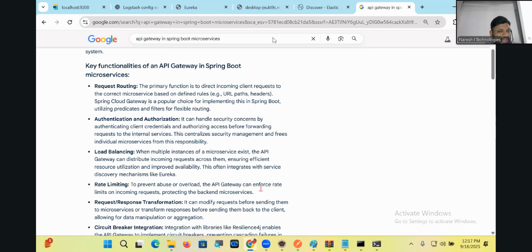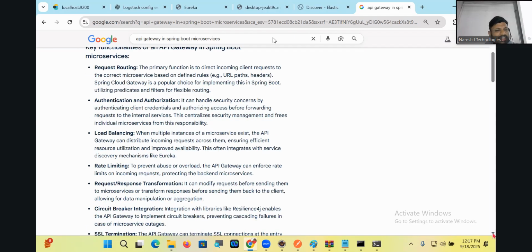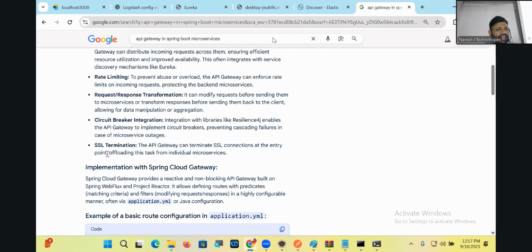The API gateway can enforce what? Rate limits. If more requests come, stop the application. Request or response transformation: common logic it can apply, guys. Circuit breaker integration. SSL termination: the API gateway can terminate SSL connection at the entry point, offloading the task from individual microservices.